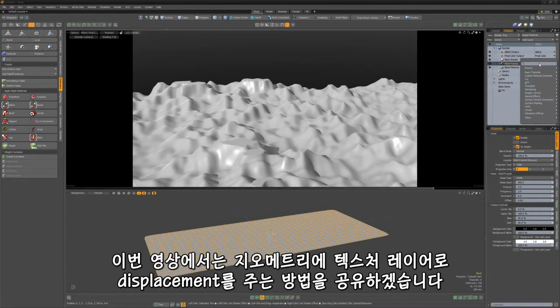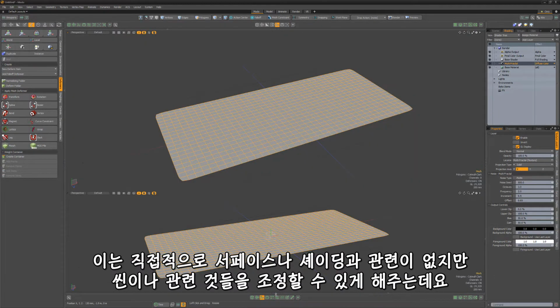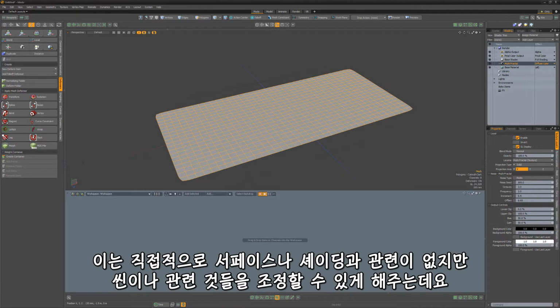In this video, I'd like to share a method for displacing geometry with a texture layer using the effects item in the shader tree, which provides a way to control scene-related functions that aren't directly surface or shading related, using shader tree textures.